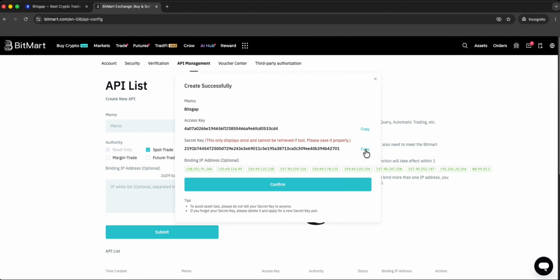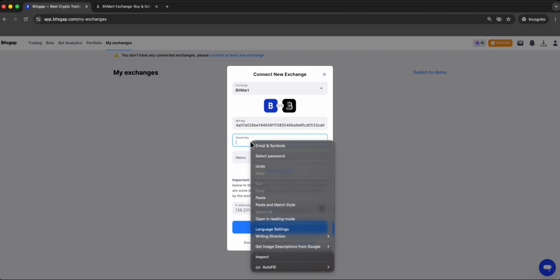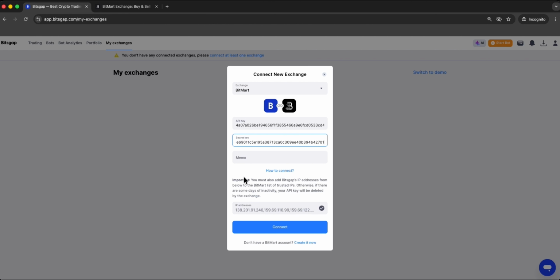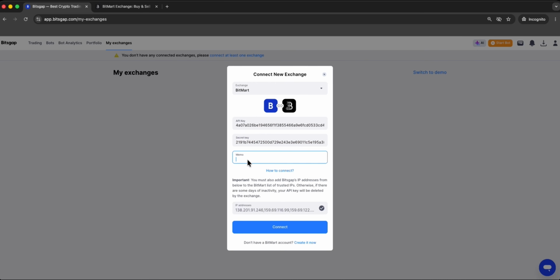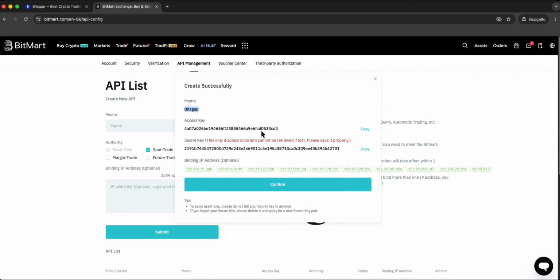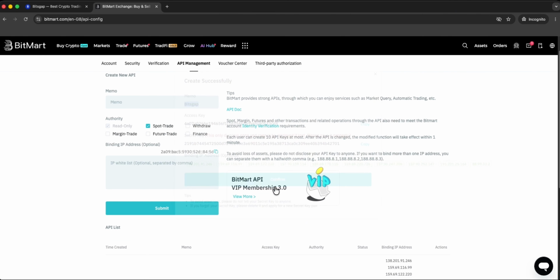In the Memo field, enter the same name, Bitsgap. Check that the keys are pasted without extra spaces and click Connect. Done. BitMart has been added to the system.